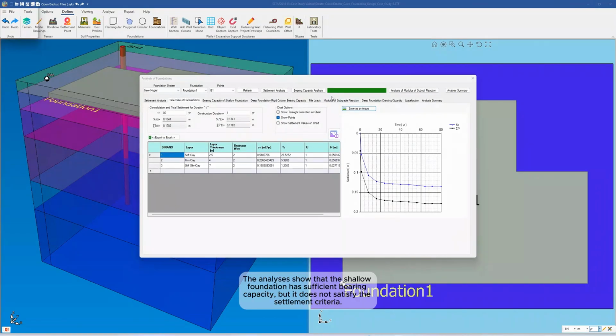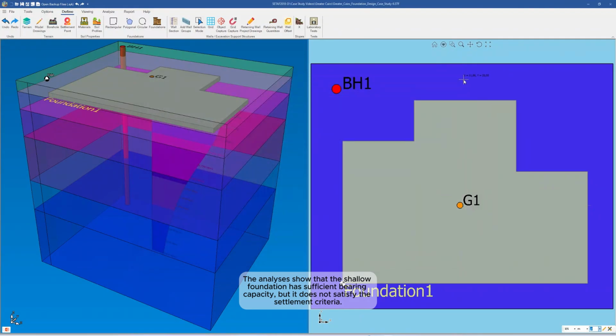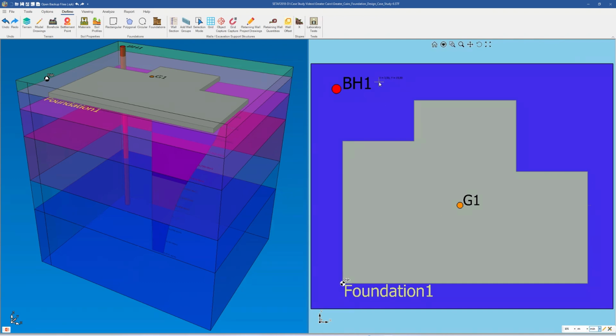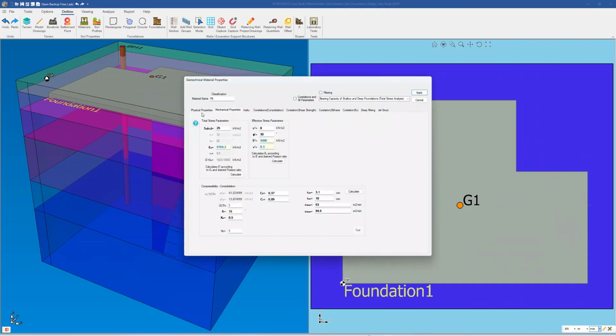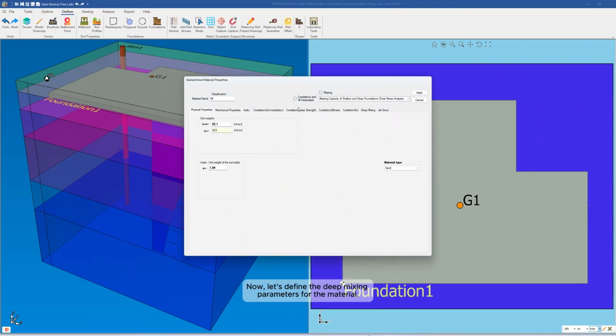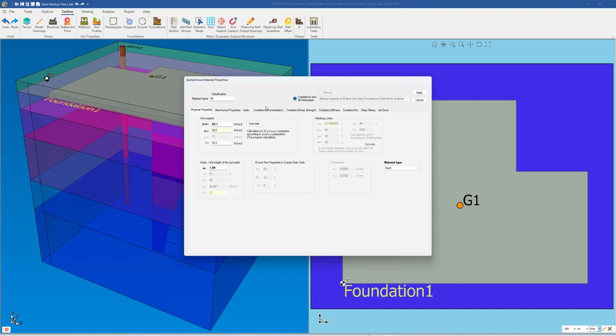The analyses show that the shallow foundation has sufficient bearing capacity, but it does not satisfy the settlement criteria. To reduce settlement, I will improve the foundation soil with deep mixing columns. Now, let's define the deep mixing parameters for the material.